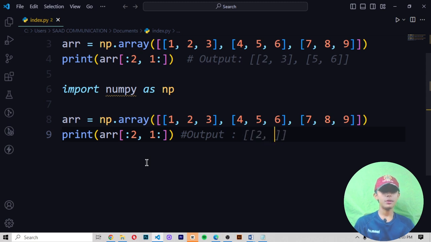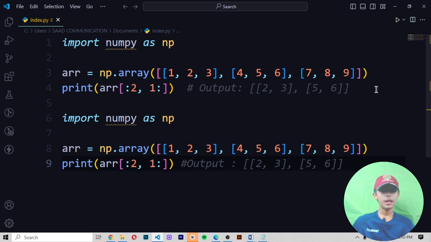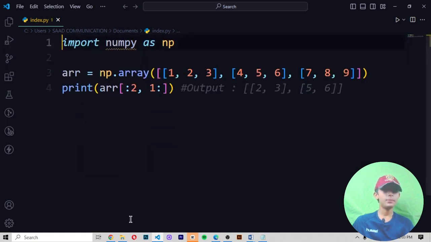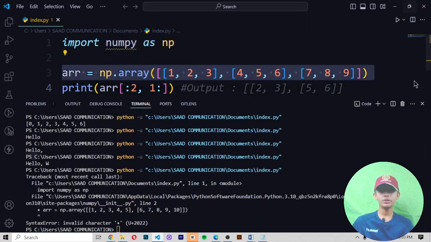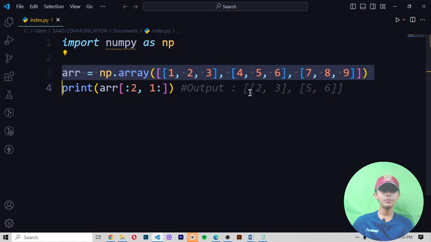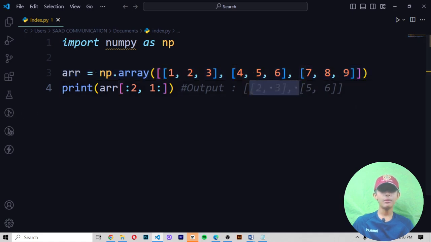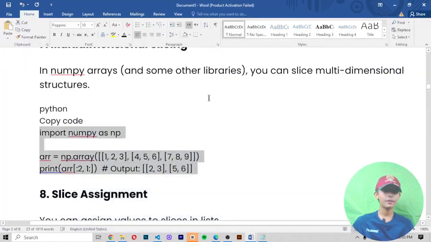And then I write print arr, and in the square brackets I am writing 0:2, 1:. The output should be 2, 3, and then 5, 6. Then erase this and paste it again, and for that you must have NumPy installed. So now you can do it like that. The output should be 2, 3, then 5, 6, like that.